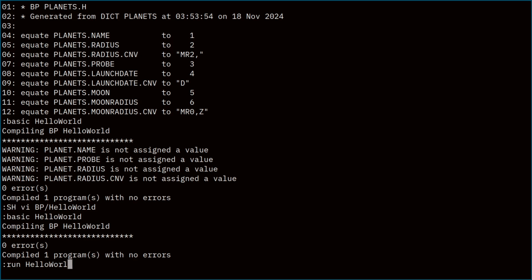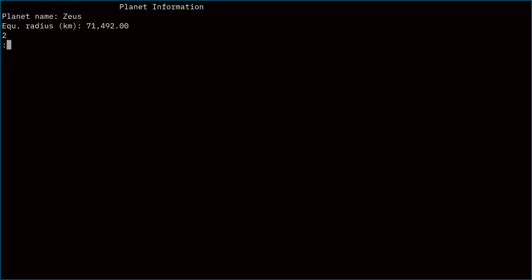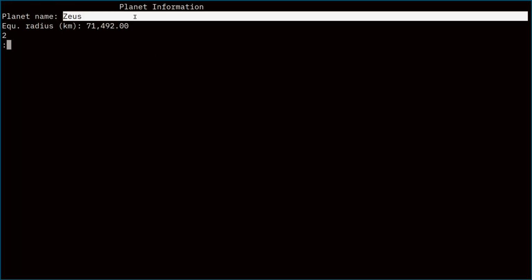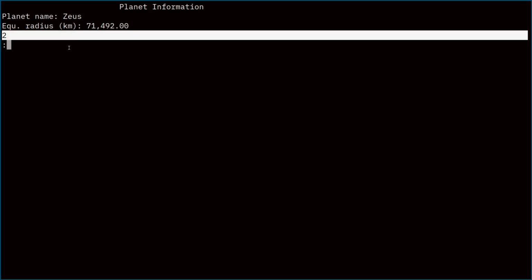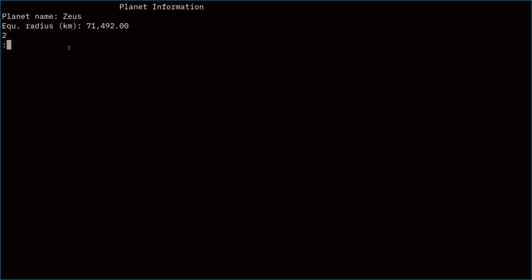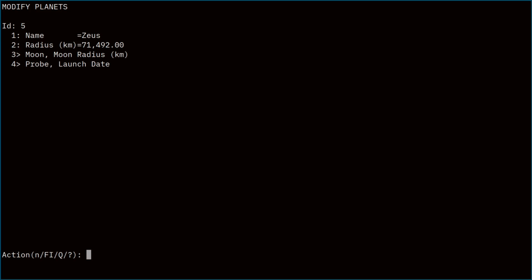So run hello world. And that's working just like we thought it would. We're getting the planet name. We're getting the value formatted correctly, the same way we said we wanted it formatted in our reports. And it tells us that there are 2 probes that we have sent to Zeus, Jupiter. Of course, we can modify planets 5 and change that back to Jupiter.